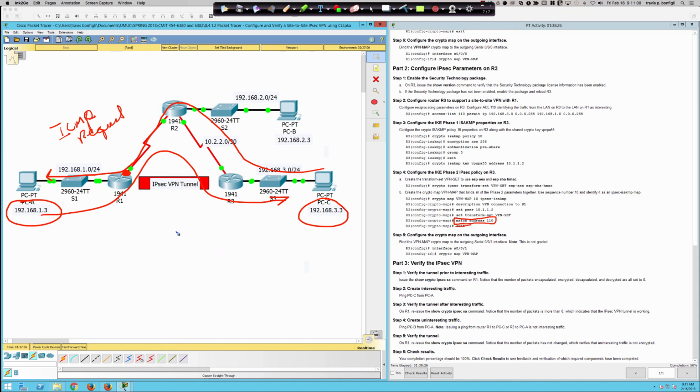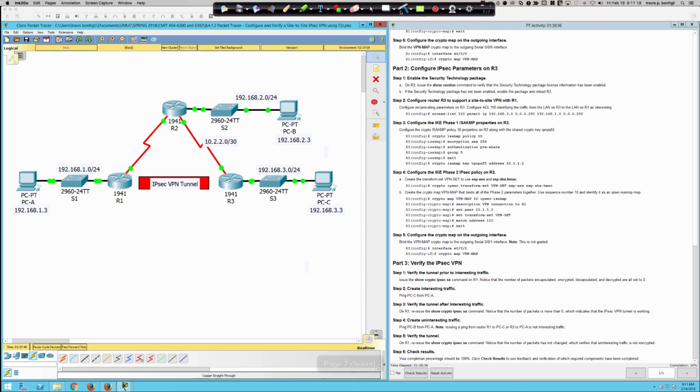And it does, therefore it's encrypted. It's not understood. It's going to get over here, and it's going to get here, and router 3 is going to have no idea how to decrypt that traffic, and so that's a huge problem. So let's go ahead now and let's solve that problem.